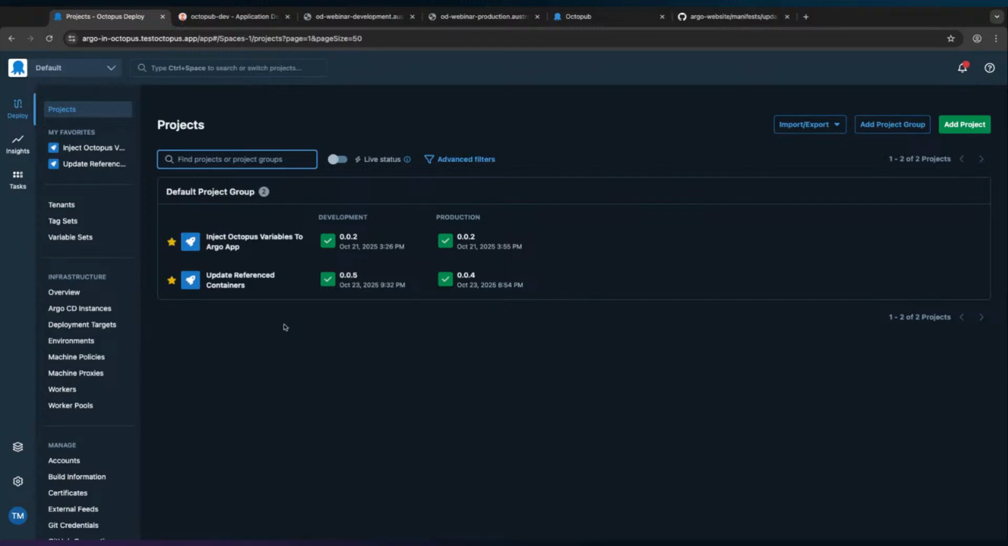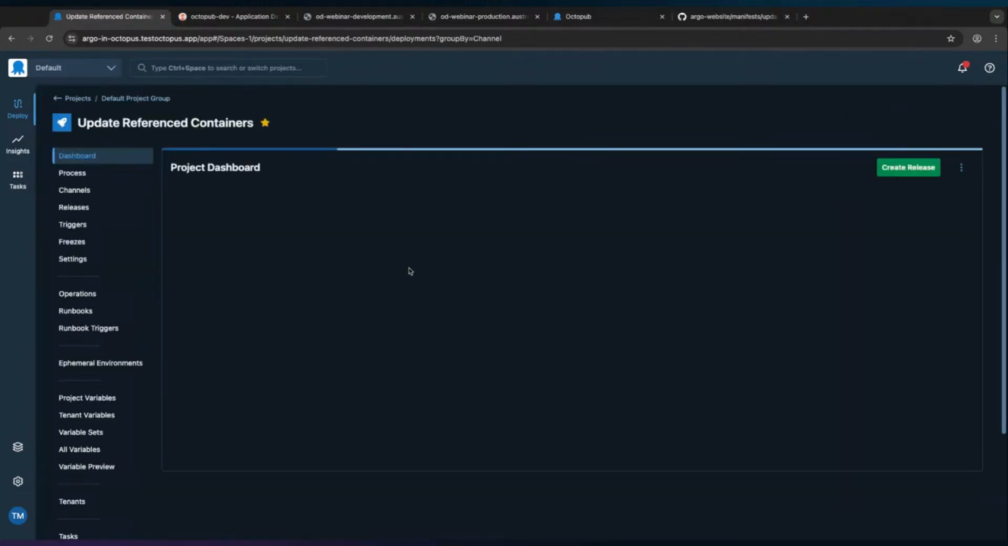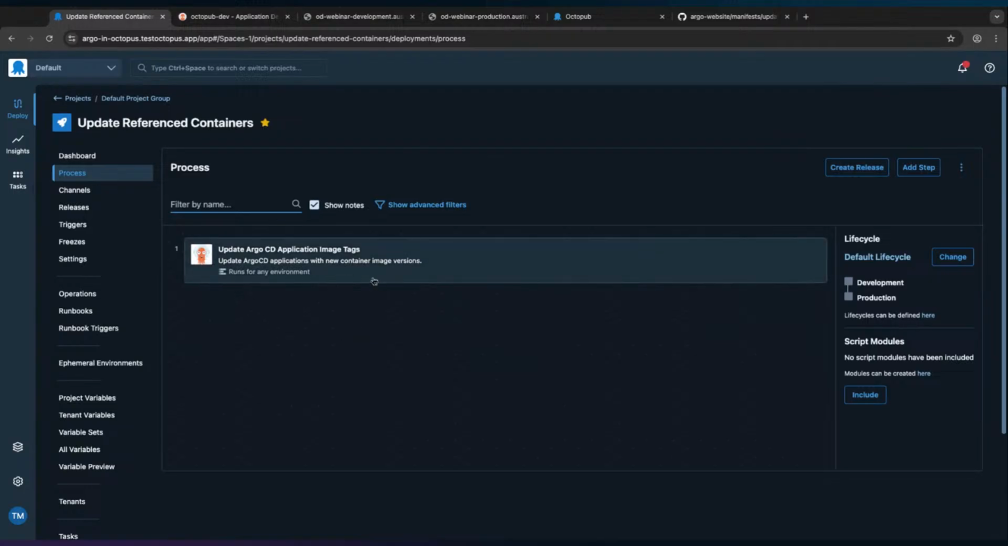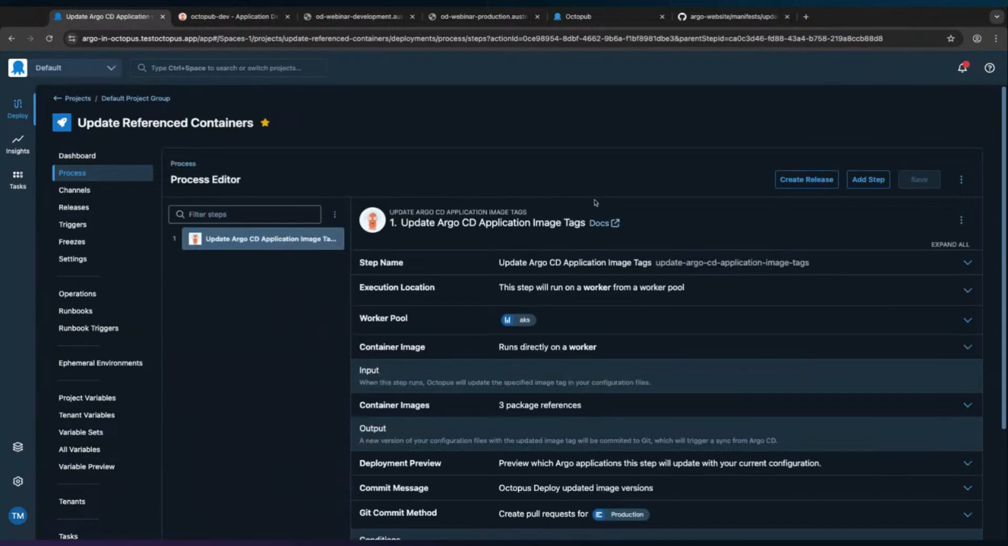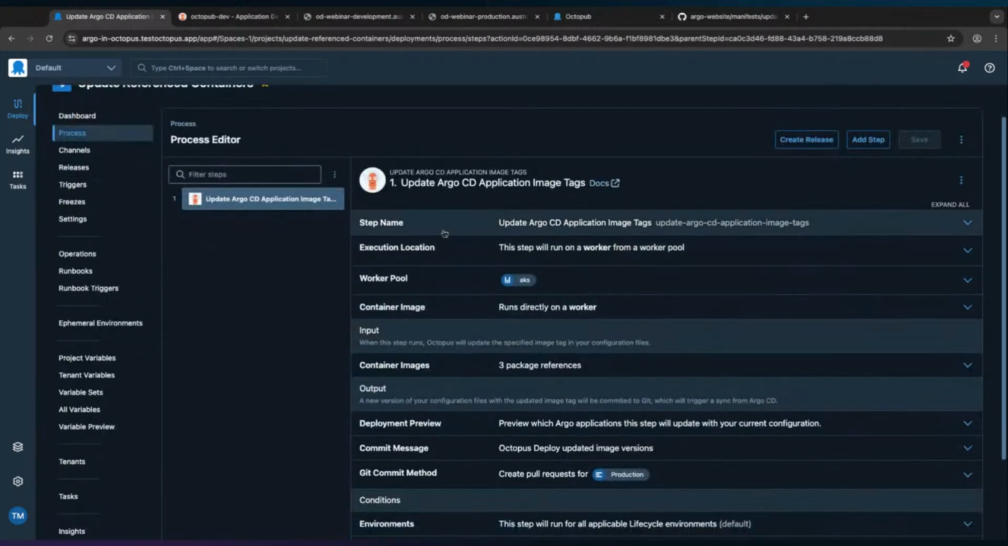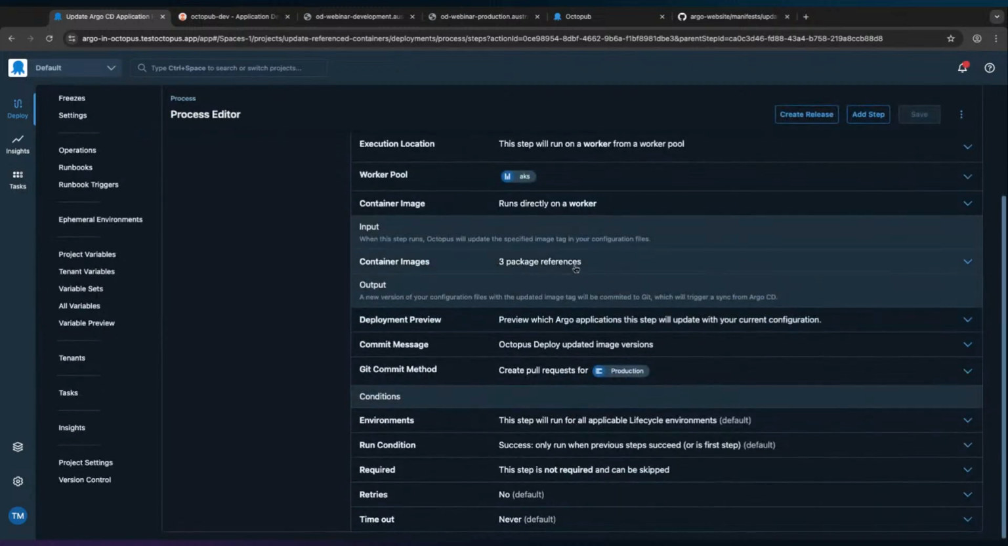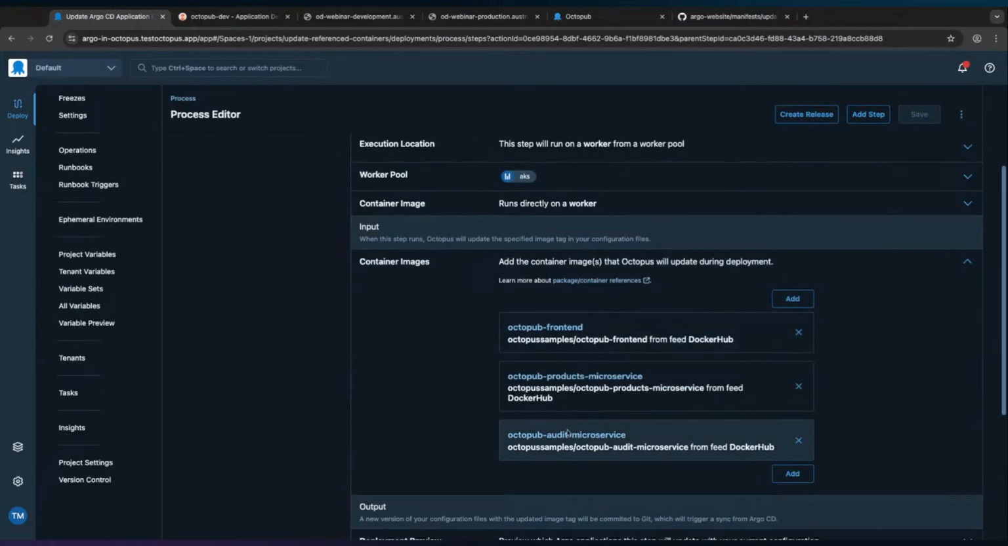So let's start with the image tag update. You can see I've got a really simple process here, a single step. And in here, I've said, I need to run this step on a worker. I'm interested in these 3 packages specifically. I'm not trying to tell you what version I care about. I'm just saying these are the things I care about. They could be Nginx. They could be your in-house application like we've got here.